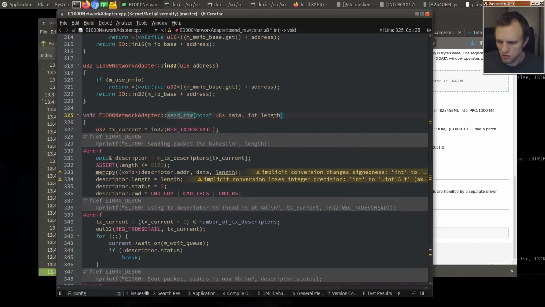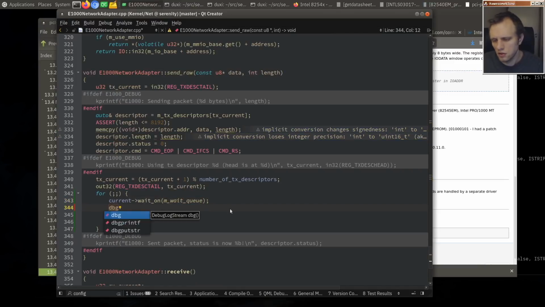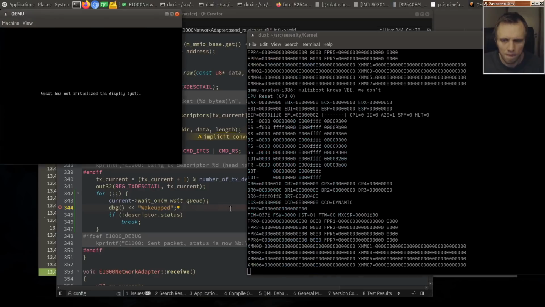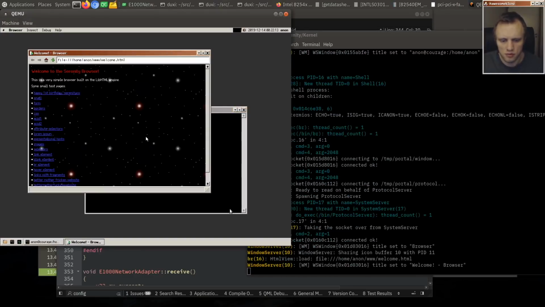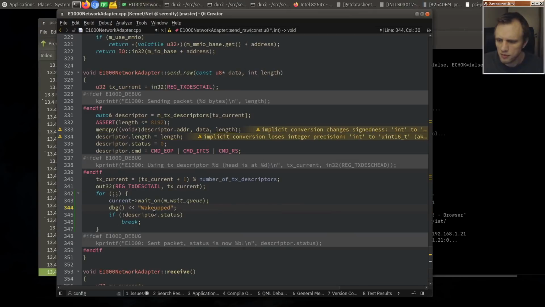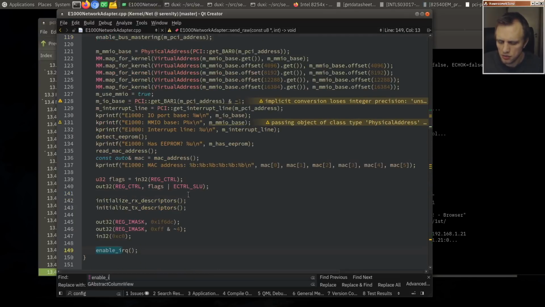Send raw. Okay, I'm just gonna see if this ever wakes up. Wake up. It just never wakes up. Are interrupts ever disabled? Enable IRQ.